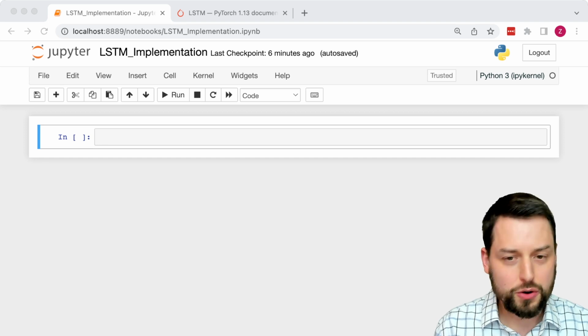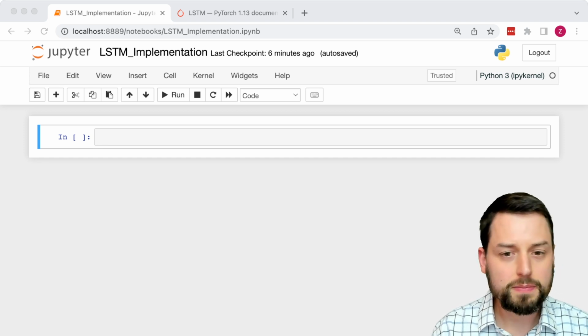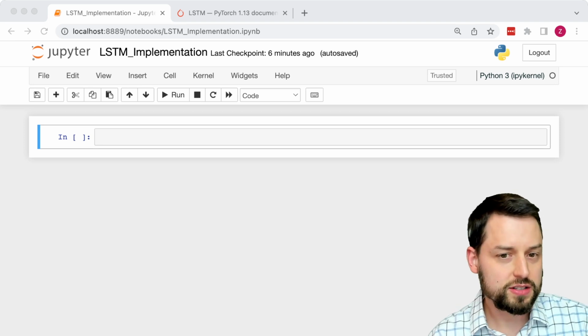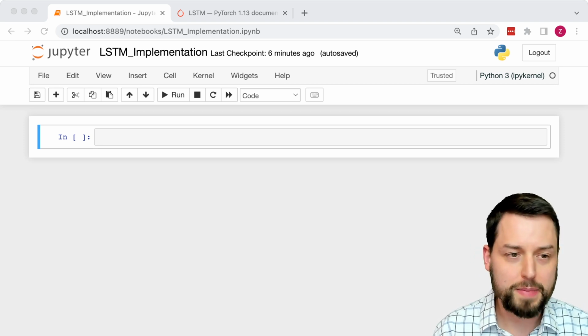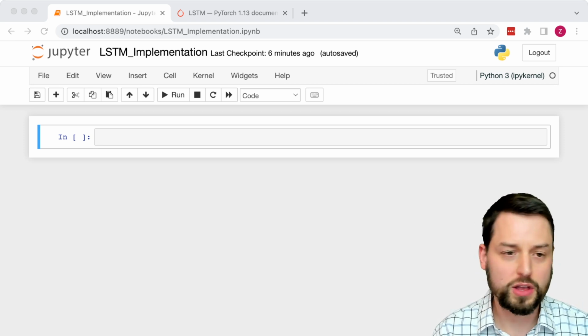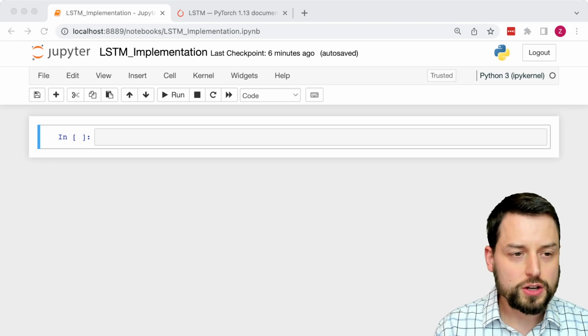The idea here is to show the guts of the implementation, and ideally also to show that it's really not that complicated. So the basic idea of the LSTM is really quite simple. So let's go ahead and get started.